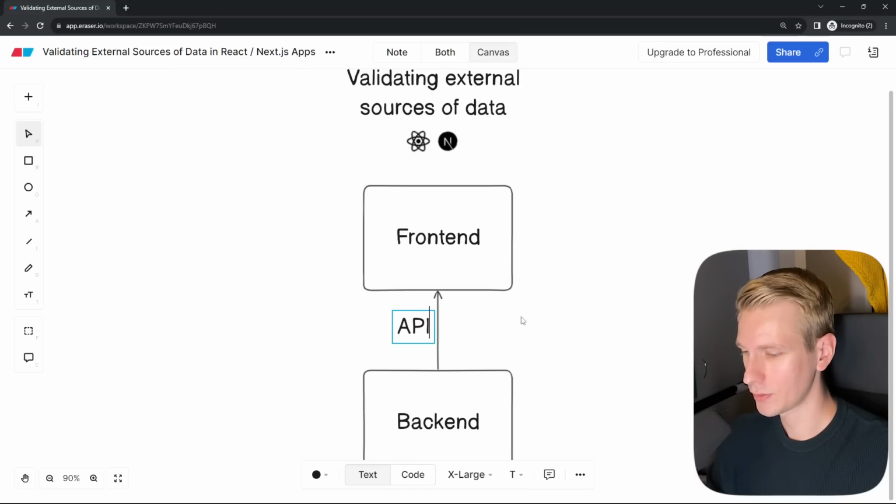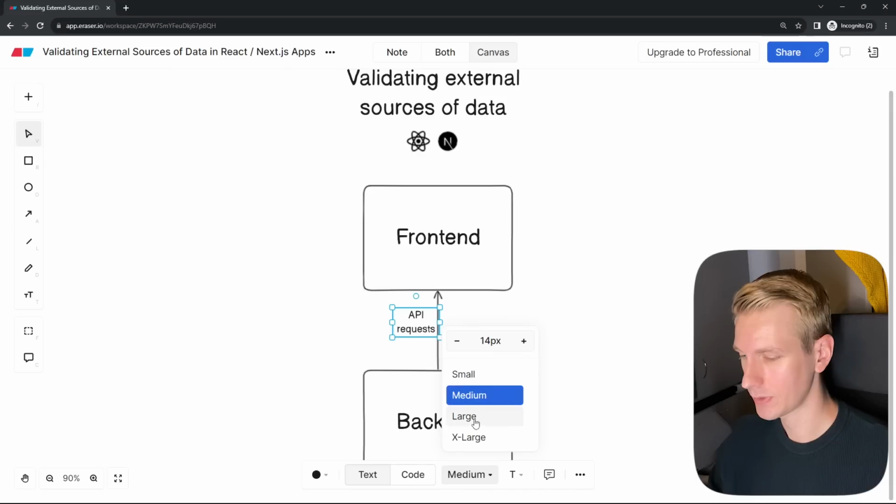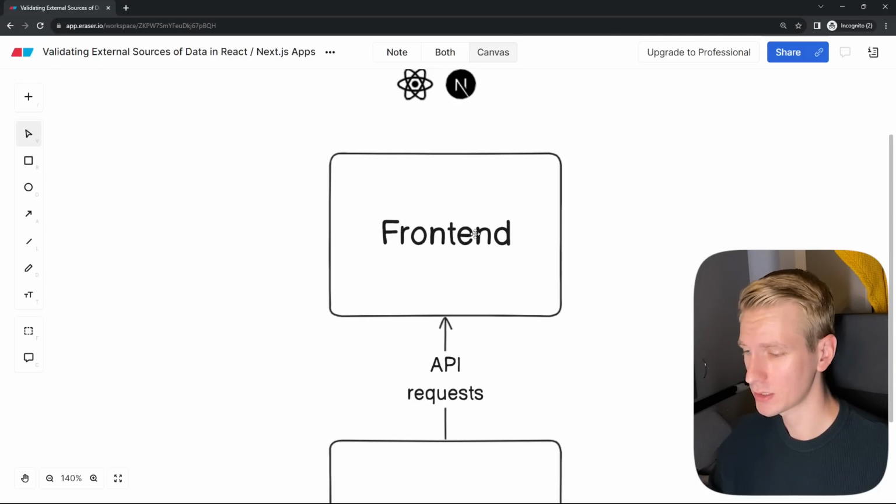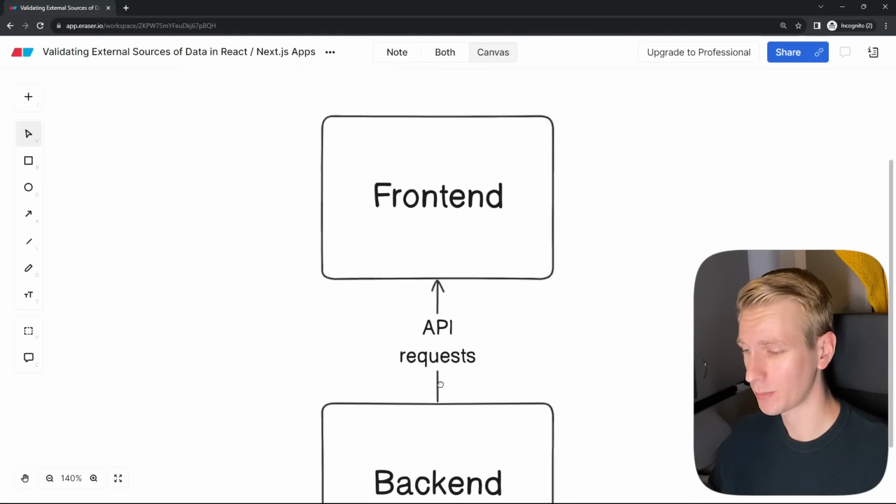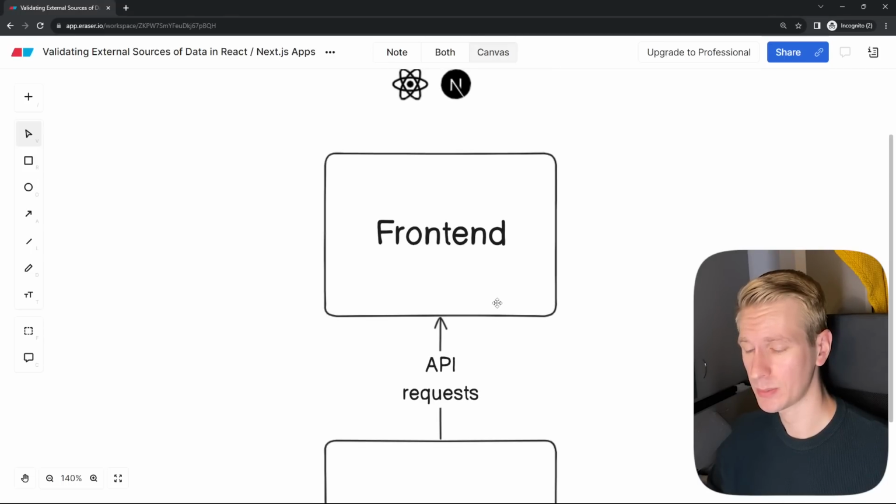So the front end will make an API request to get data from the backend. And let me make this a little bit smaller. Right, so from the perspective of the front end, we're going to receive some external data from making API requests to our backend. If we're creating an e-commerce website or application, we may want to fetch product data from our own backend, for example. But we can also get data from third-party APIs.